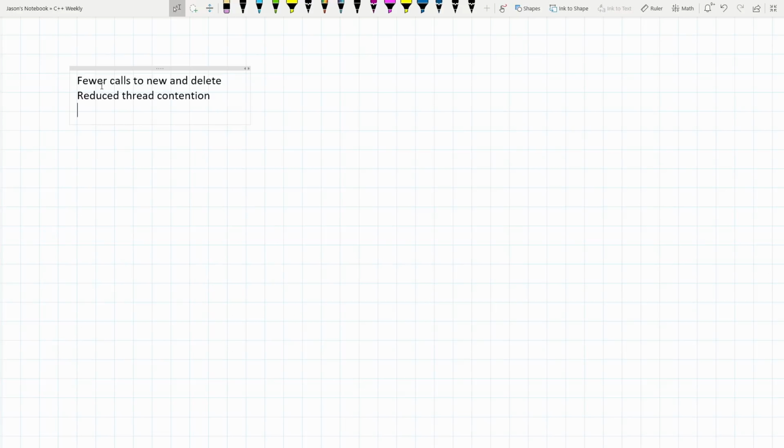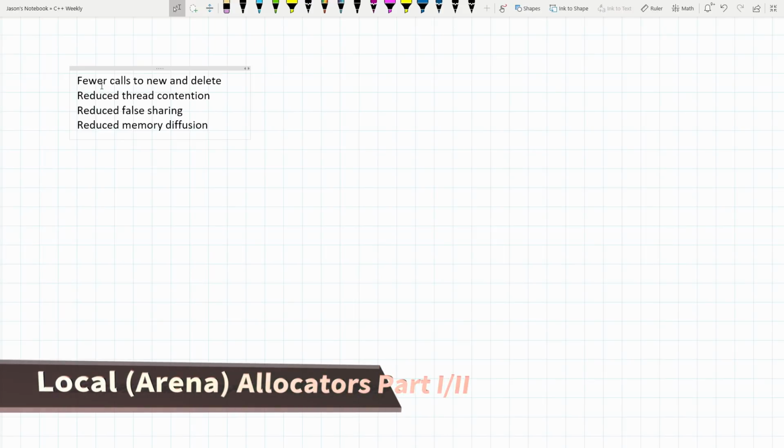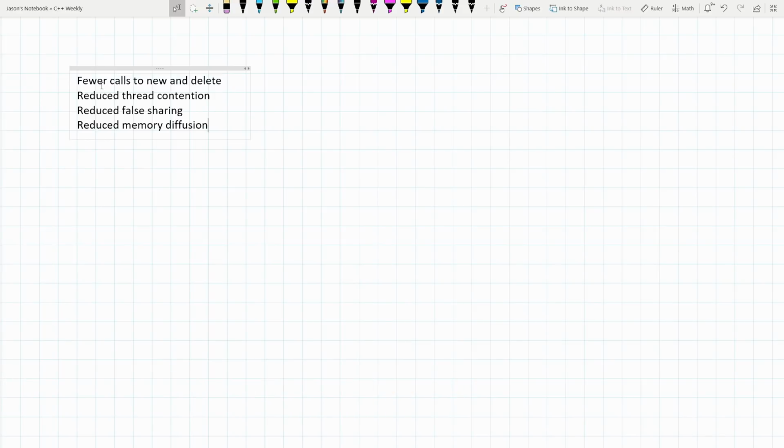The next one gets a little interesting. Reduced false sharing. I'm going to group that together with reduced memory diffusion. Now, memory diffusion is a term specifically from John Lakos, and it's one that he uses in several of his talks on allocators. If you go and look any of those up, and I will have links to them in this description for this episode. Let's try to make some sense of this.